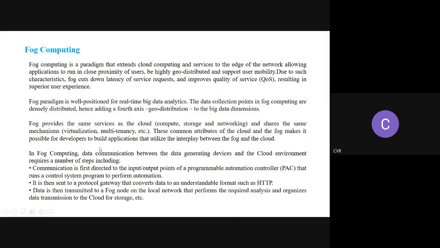So in the fog, typically the first thing is that we need to get the data from various devices, and then we need to transfer the data to the cloud environment. The communication first comes from, let's say, your programmable controller, which will control various devices. Then we will send it to the gateway, maybe in HTTP or something. Then we will finally transfer the data to the cloud. So this is how it is done.